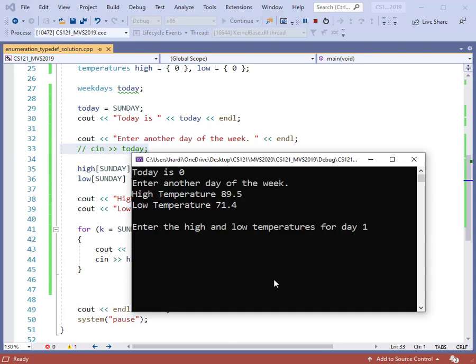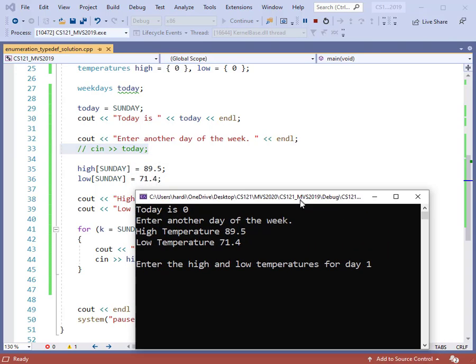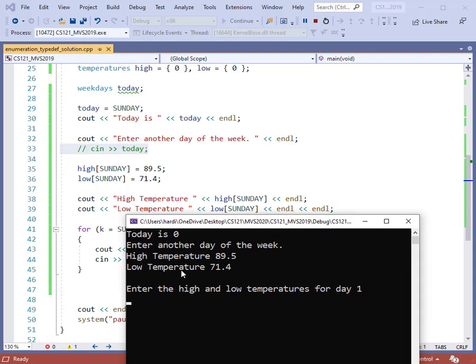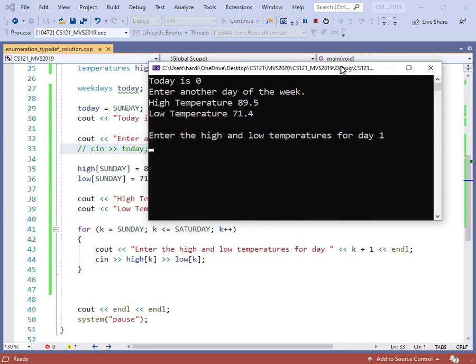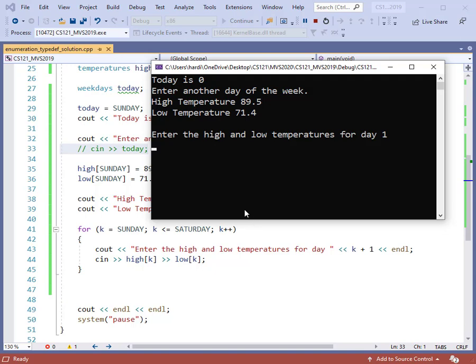Okay, so what the output then is telling us from these two lines is that the high temperature is 89.5, the low temperature is 71.4. Okay, so that came from these two lines, and you can see we're using the identifier Sunday to represent index 0. Now, we're going to go through this loop, and you can see it is prompting me to type in the high and low temperatures. Okay, so I'm going to go through this, and I'm just going to type in those values. And then nothing else is going to happen because there's nothing else in the program.